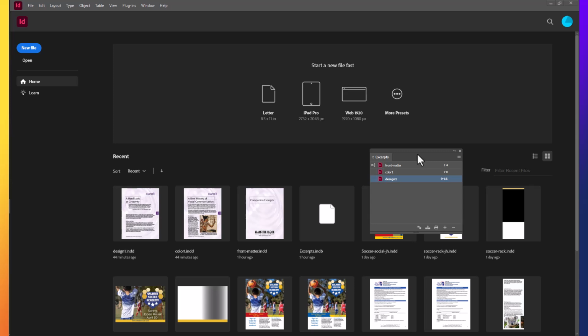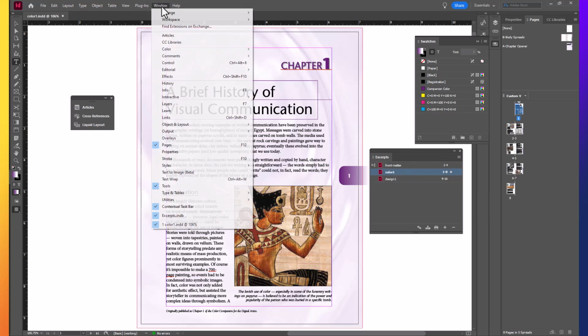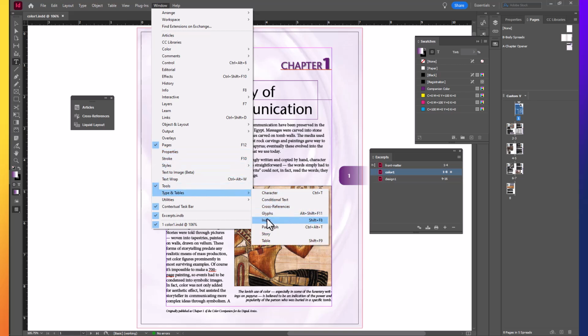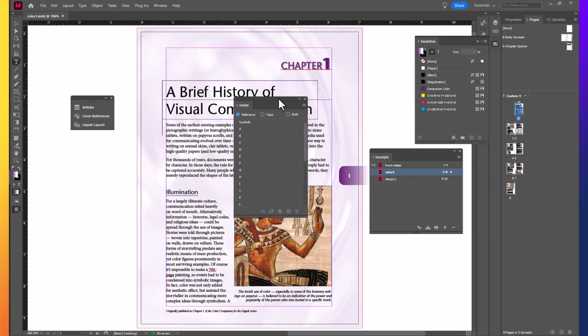From your excerpts book panel, open Color 1. Choose Window, type in Tables, Index. That's going to open the Index panel.